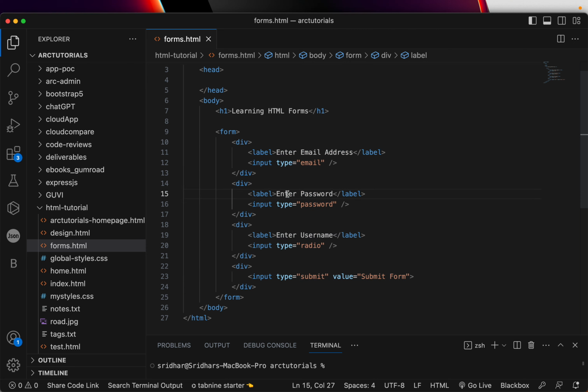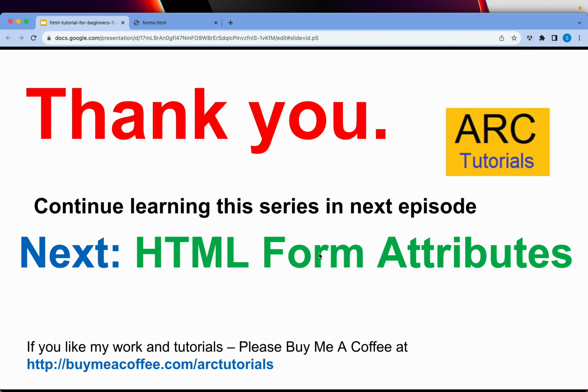In the next episode, I want to cover the form attributes. What are the different form attributes that go with the form? And then we will start learning about the input elements. I'm taking it slow and easy for you.